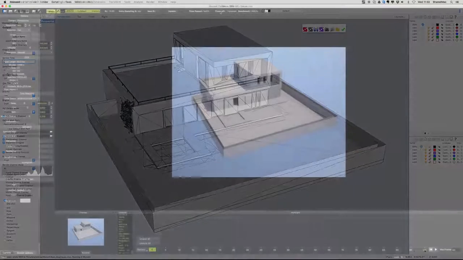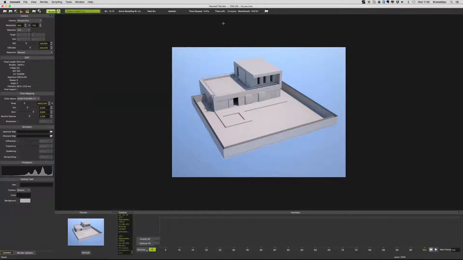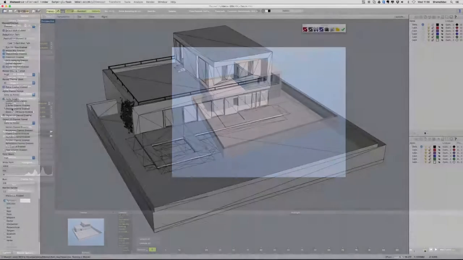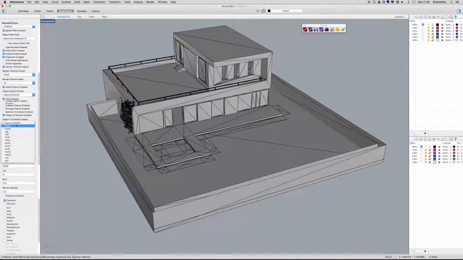The options for file output let us choose the scene render time and sampling level. We can also decide the channels we want to export to improve the processing of the final image.